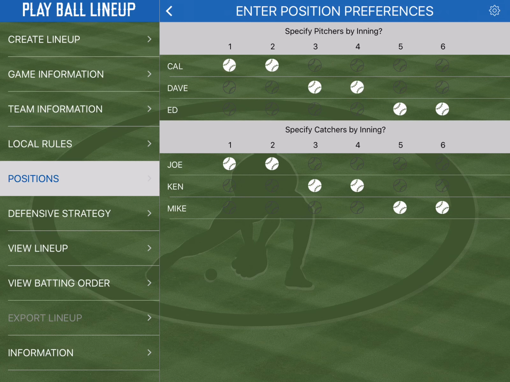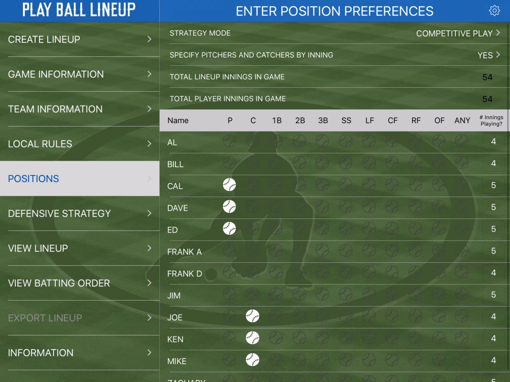Now you can go back to the position screen, and you can highlight 6 pitchers, 5 pitchers, 5 catchers, 6 catchers, 1 catcher, however you want. If you highlight 1 catcher, when it comes time to load the app and make the lineup, the app's going to play that person at catcher the entire game, assuming they're not sitting out an inning and assuming you don't have anybody selected as an any, right? Because then the app could put that person at catcher.